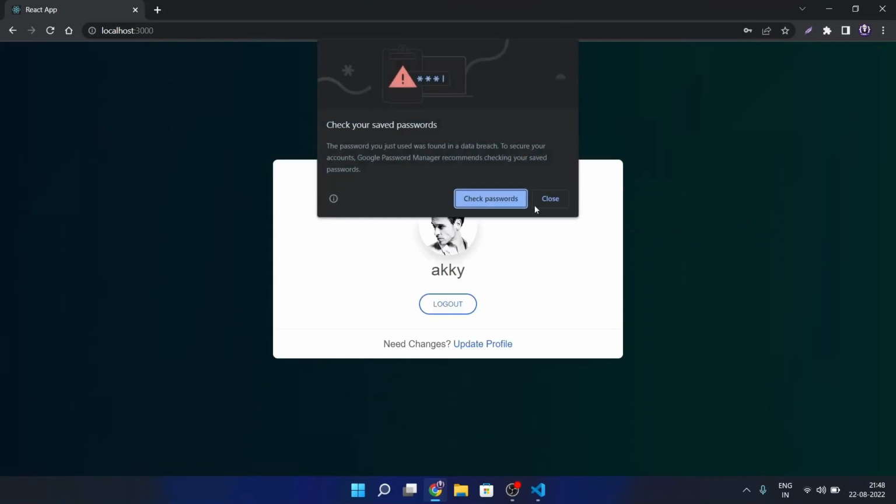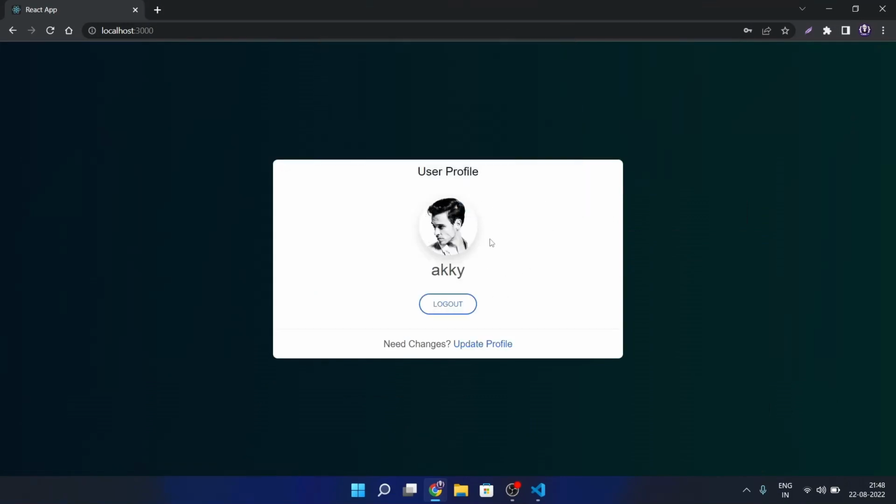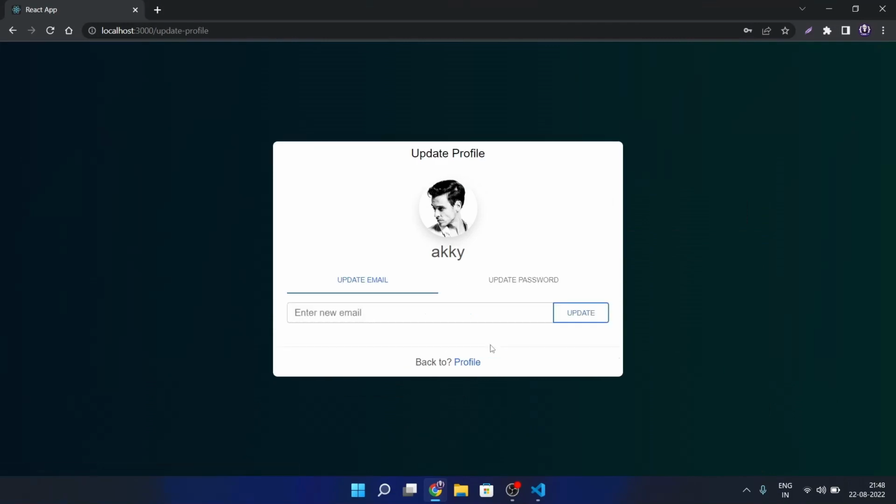When I click on this register, you will see I'm back on my dashboard page, which will only be accessible when you are authenticated. Now you can see I'm authenticated here, and we have a bunch of options like logout and update profile. Let's click on update profile, and inside this update profile you will see we have 2 tabs, one for updating the email and one for updating the password.